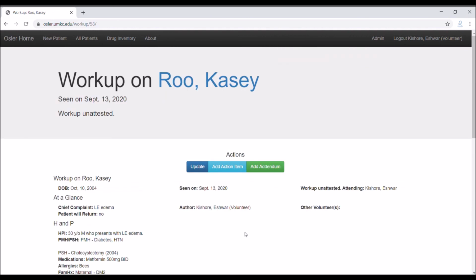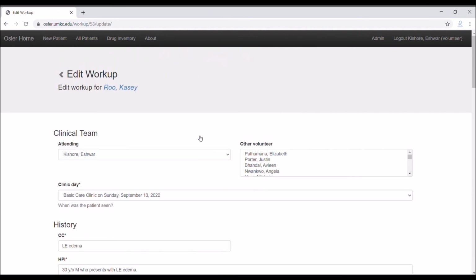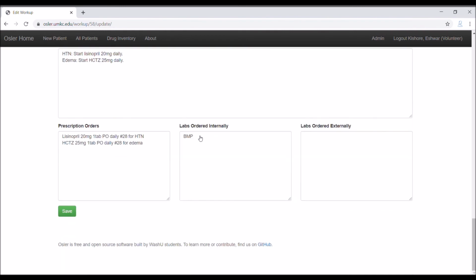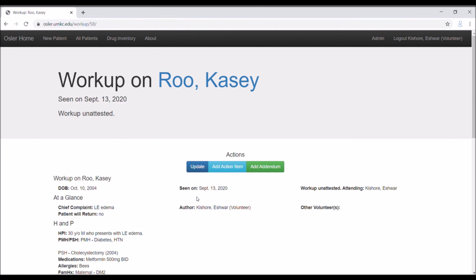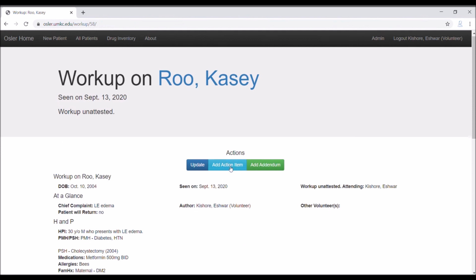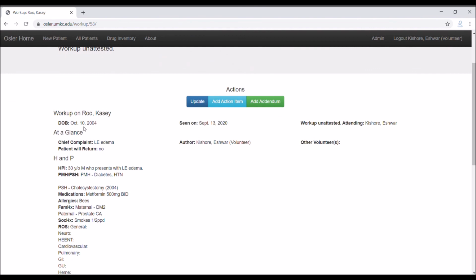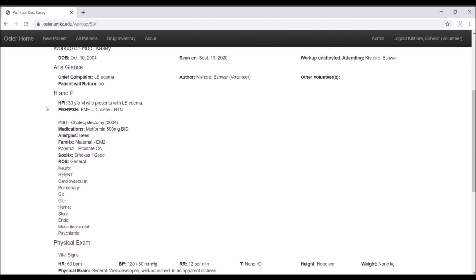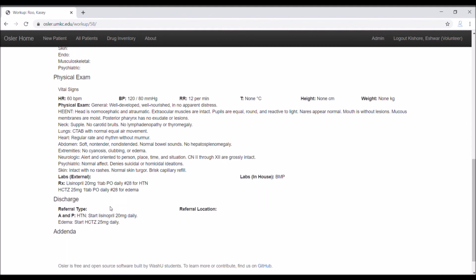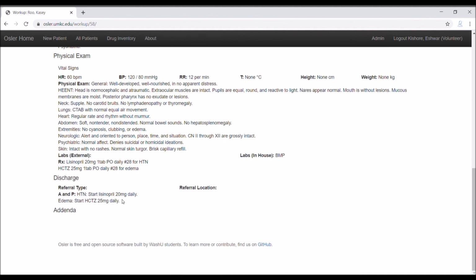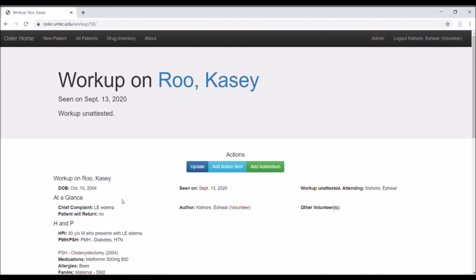And now that I'm here, I can choose to update the note. And now I have the ability to make any edits. If I'm still working on my A&P or anything like that, I can make edits. I can create an action item, see the video on action items for more details. Or I can review the note. So at a glance, what they're there for, the full H&P, the full physical exam, and then your discharge information. Please see the general overview video for more details.